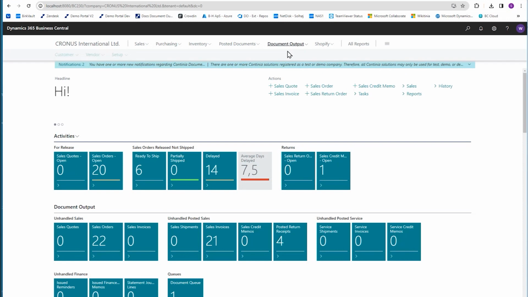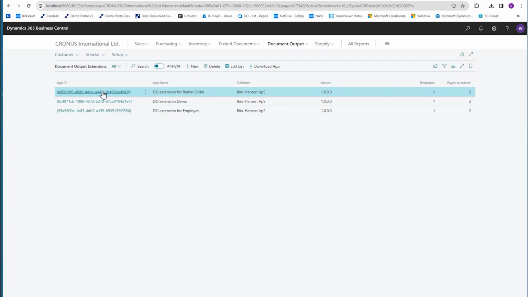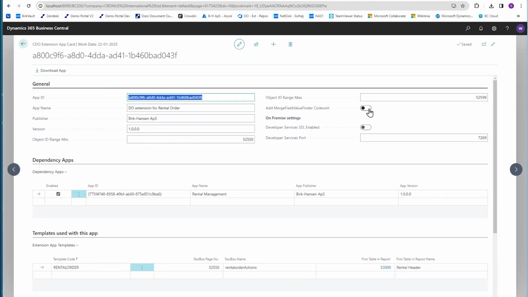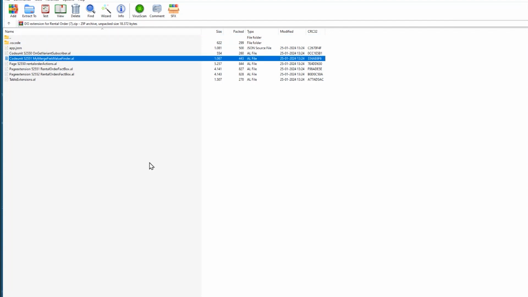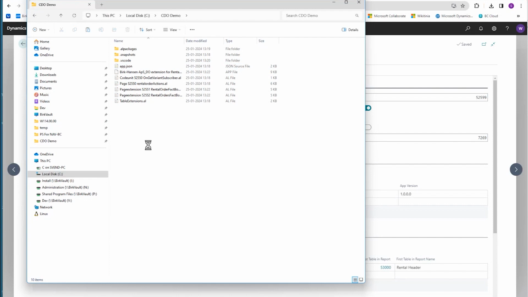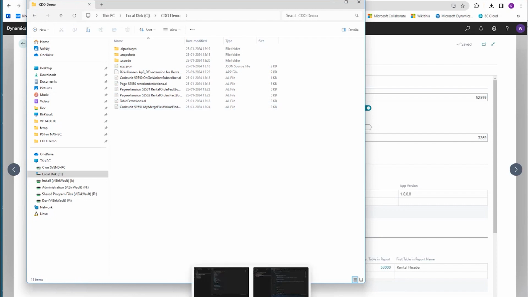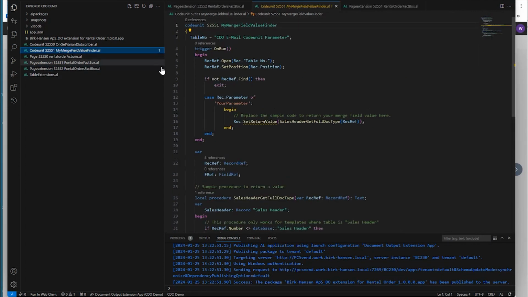And if I go to document output and the extension and take the rental order, I also have a field here, add merge field value finder code unit. If I select this and download the app, I'll see I also get a code unit that's called my merge field value finder. I'm going to copy this and paste it into my demo app folder like this. Go back here, and I have my code unit, my merge field value finder.